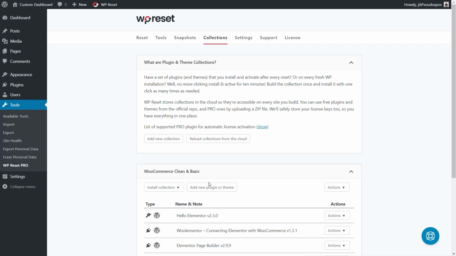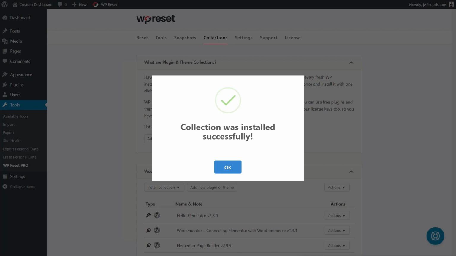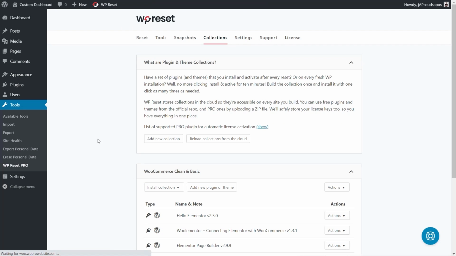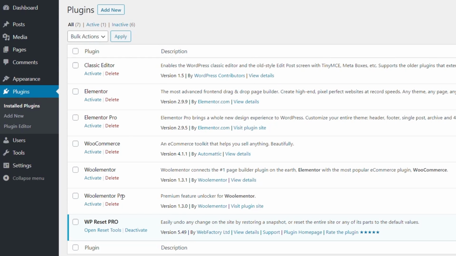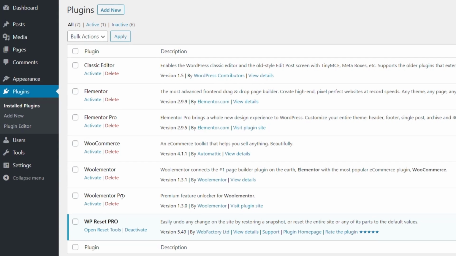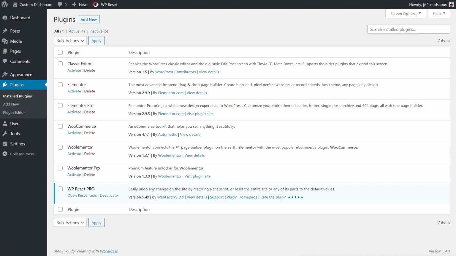So we'll say OK on there, let that go through, and once that's finished, that should reset, and we'll have everything installed, ready to start working and building our site. There we go, our collection was installed successfully. So now if I come over and take a look at the plugin section, we'll see all those plugins are now installed, just not activated. But like I say, you can choose to activate, you can choose whatever you want to do from the options available. So it's a really nice, clean way of doing things.